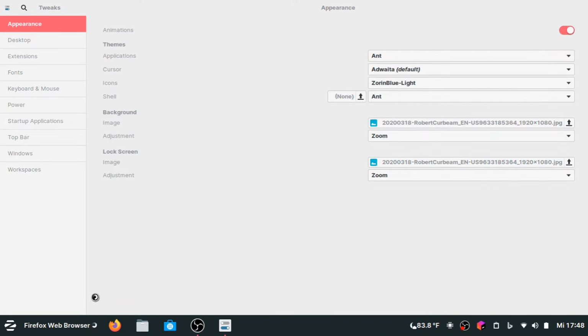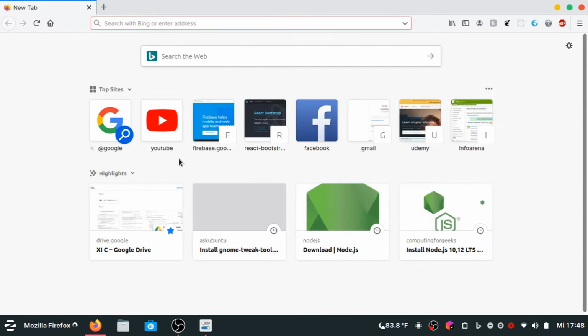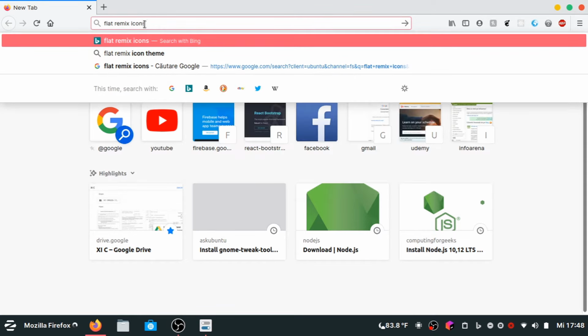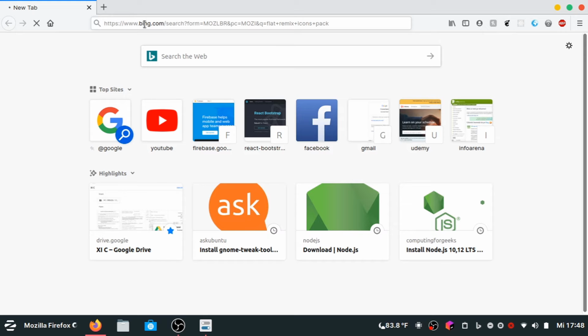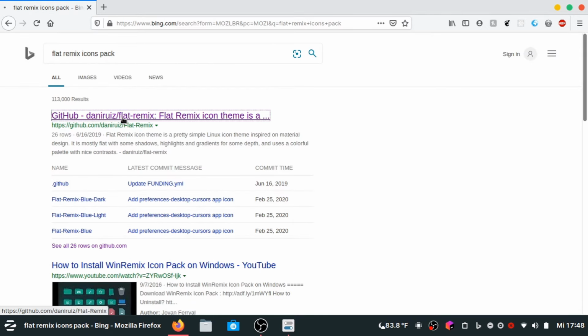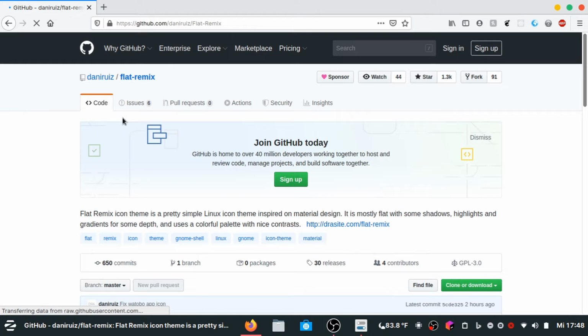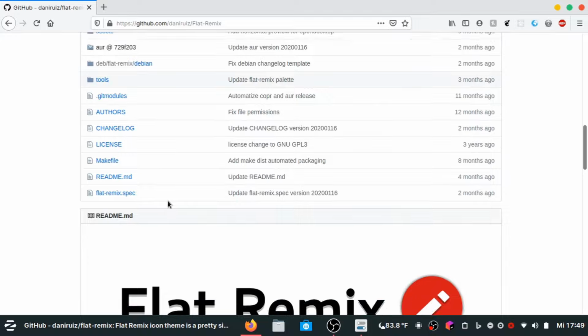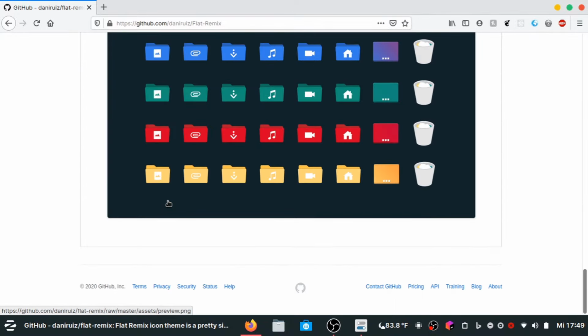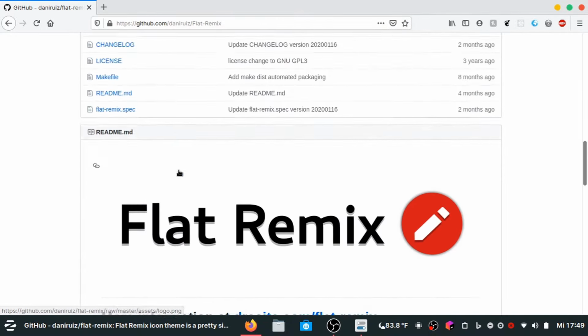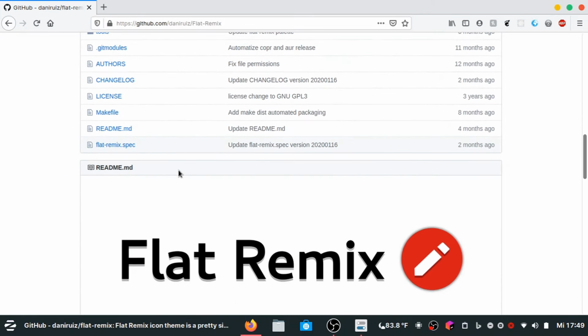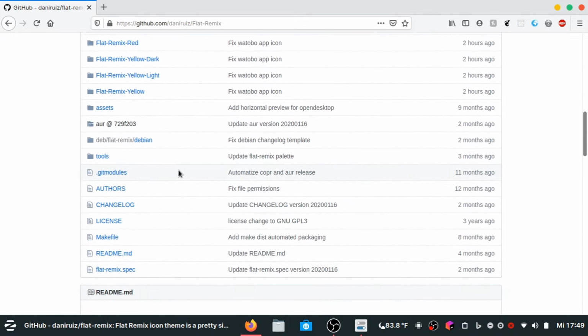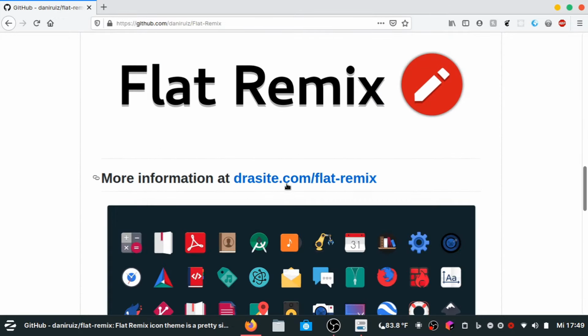Next, we will install the icon pack, and for that, I like Flat Remix. Now, Flat Remix also is a theme for GTK and for the GNOME shell, but I want just the icon pack. Now, I will link this repository in the description of the video. So once you're on the GitHub page for the icon theme, you will see that down in the description of the repository, there is a URL. So here you have the contents of the repository, and down here you have the link.